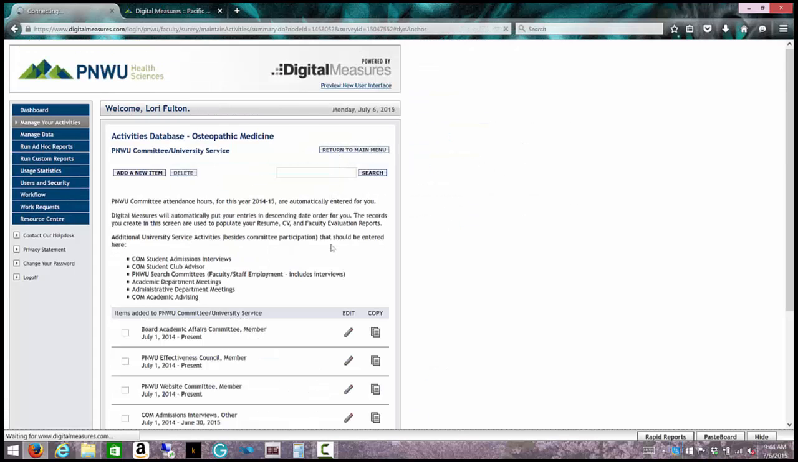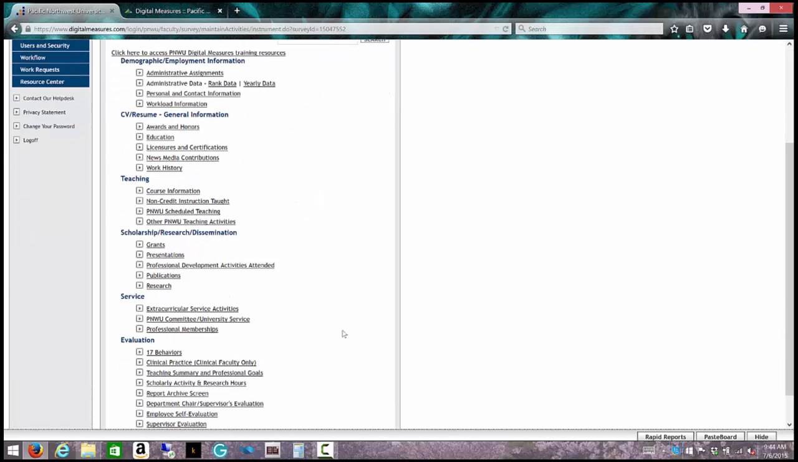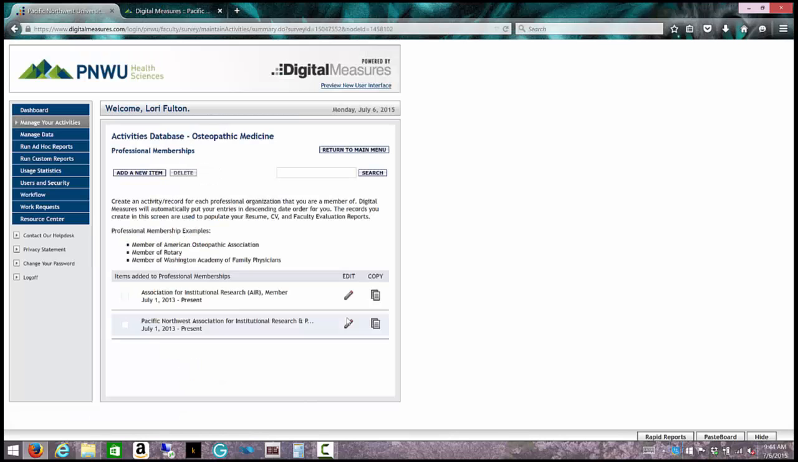So let's go back to the main menu and take a look at the third service screen. That would be professional memberships. So if you click on professional memberships, some examples of this would be a member of the AAOA, member of Rotary, member of the Washington Academy of Family Physicians. For me, Association for Institutional Research and the Pacific Northwest Association for Institutional Research. Those are two professional organizations that I am a member of and that serve my role here at PNWU.